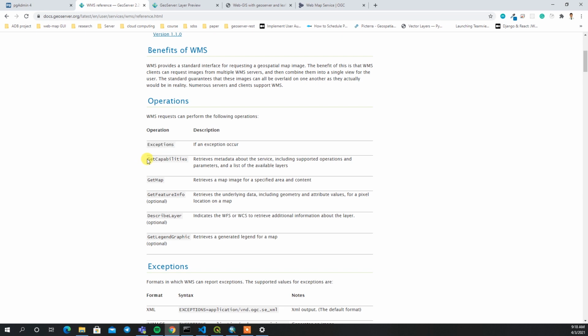Another one is the GetCapabilities request. By using this request, we can retrieve the metadata, all the information, of our WMS server. I'll show you how to request GetCapabilities.